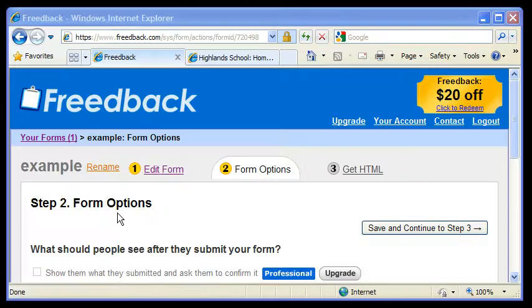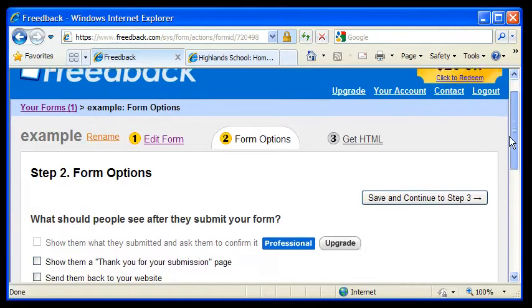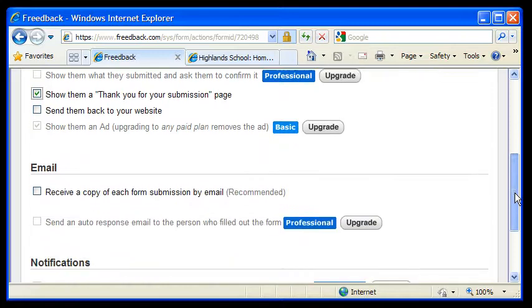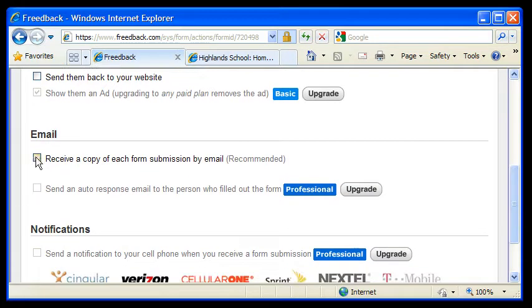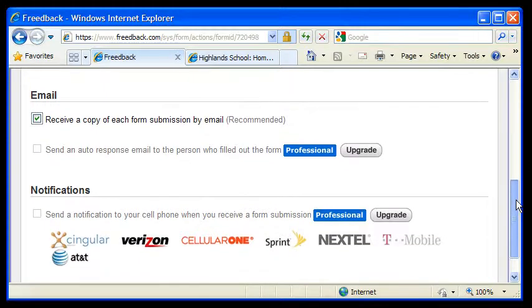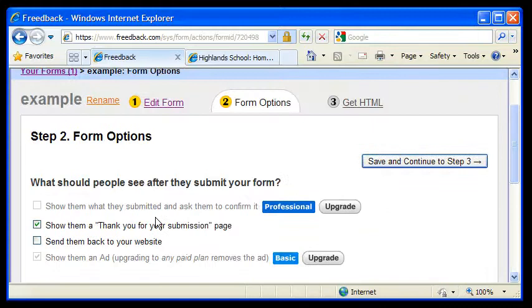Just pause it while it's doing that. Okay, so on step 2, which is changing some of the options, I would just select the show them a thank you for your submission page. Leave all the others blank. Oh wait, actually I'll probably also do that one as well. Wish I hadn't done that one now. That was a quick click there. So keep on that one, and then save and continue to step 3.